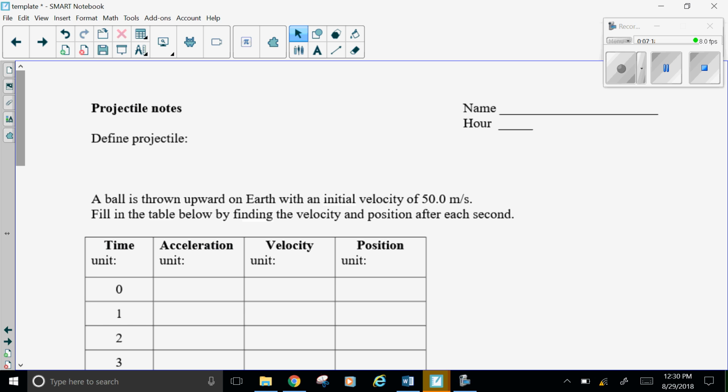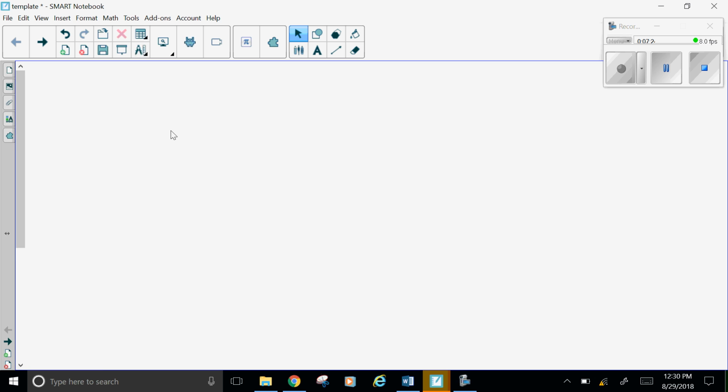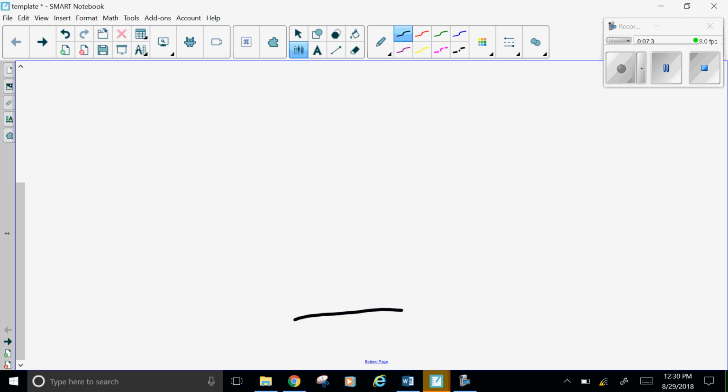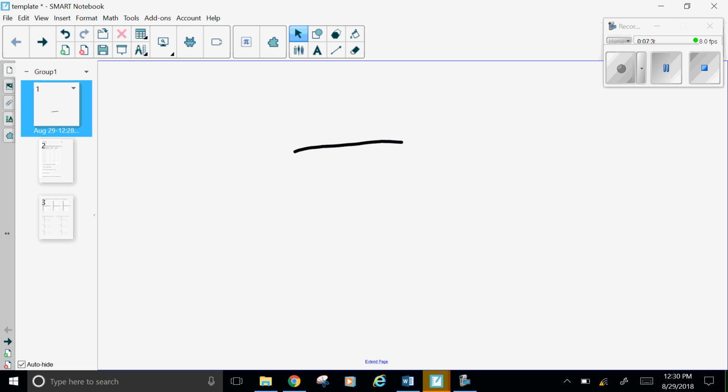So if I go back here to just a basic page, as you're writing and you get down towards the bottom, you'll notice there is an extend page. You can keep on extending the page and extending the page. But what I found is that when you extend the page once, it makes it more of a standard page. And at the end, when I show you how to save this to a PDF, it just fits the nice size frame.